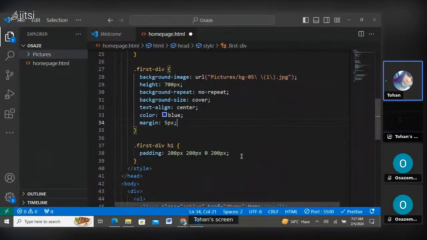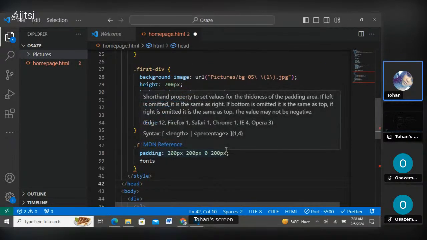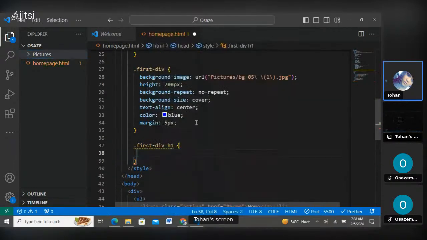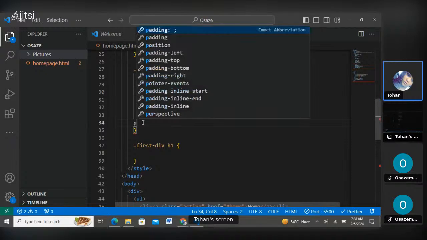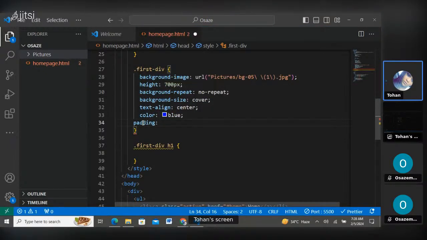So let's increase the font of your H1. So font size. Hold on, let me try something. Let's assume I gave this one here a padding. Because that time I did margin, it was supposed to be padding. So let's assume I give it a padding of 200px instead of doing the H1. What will happen?